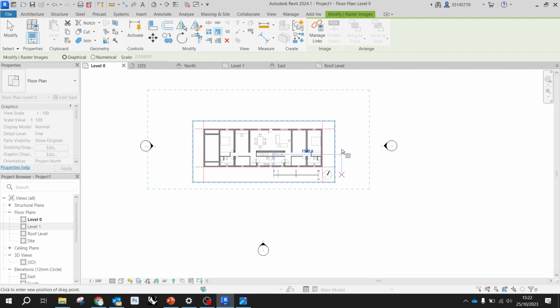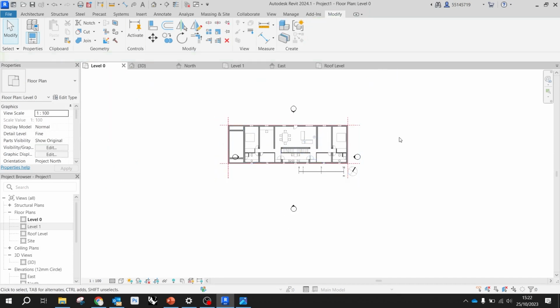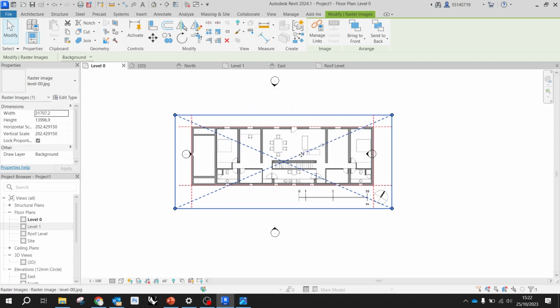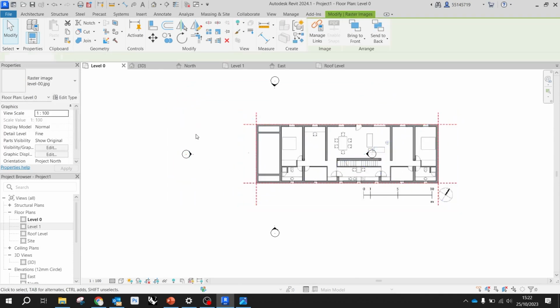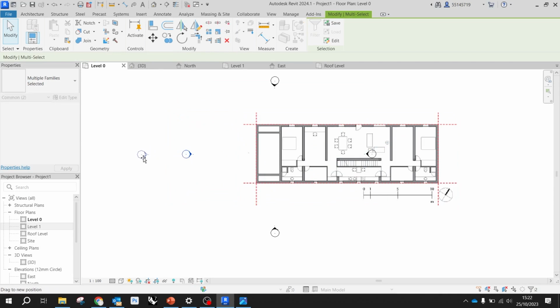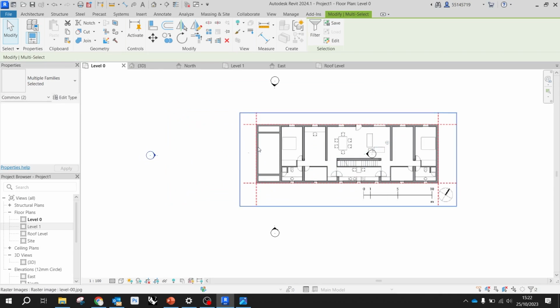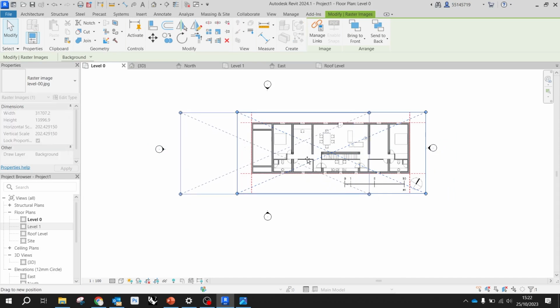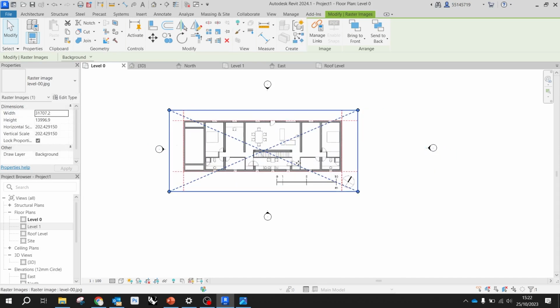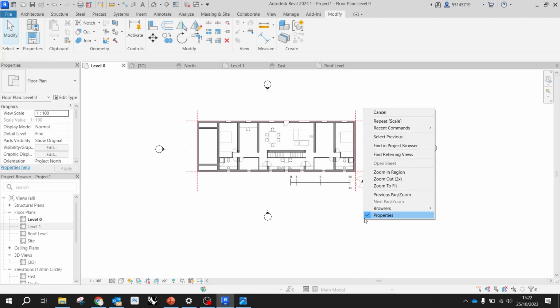So now, instead of going randomly to the right or to the left, I want to manually type 10,000. Now if these guys here, the elevation, are a bit in the way, you can always move them. Okay.